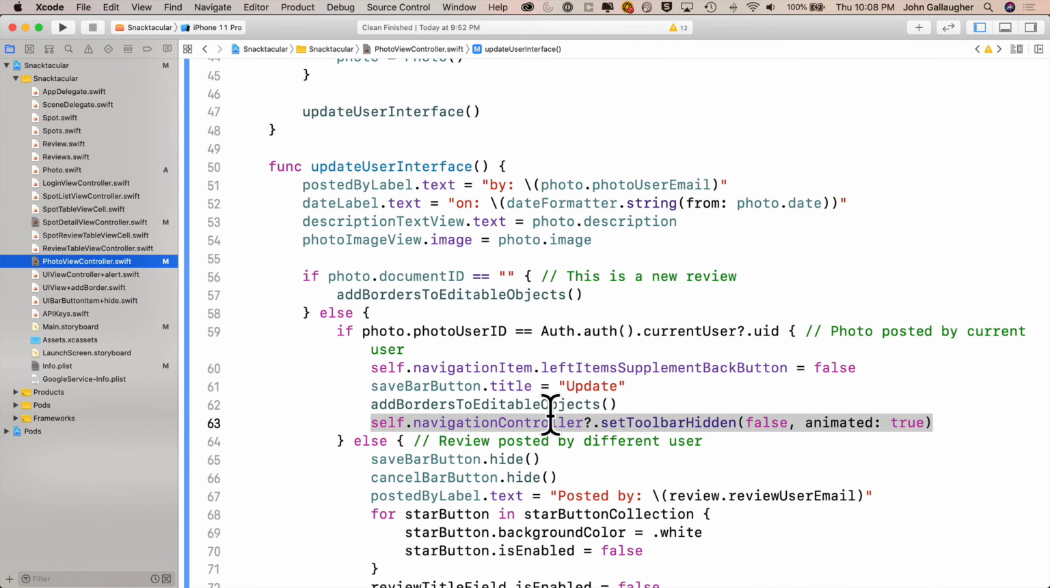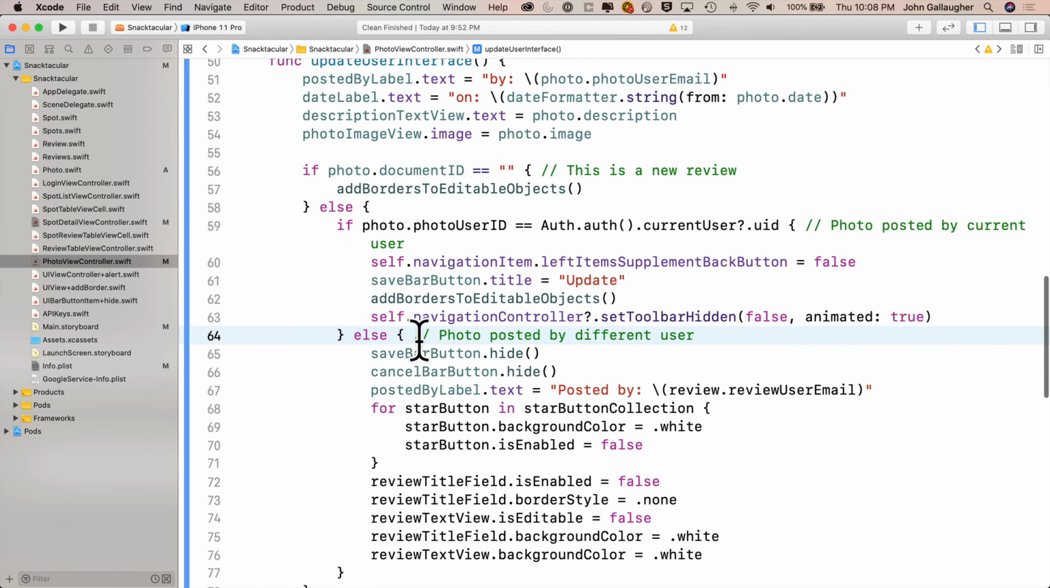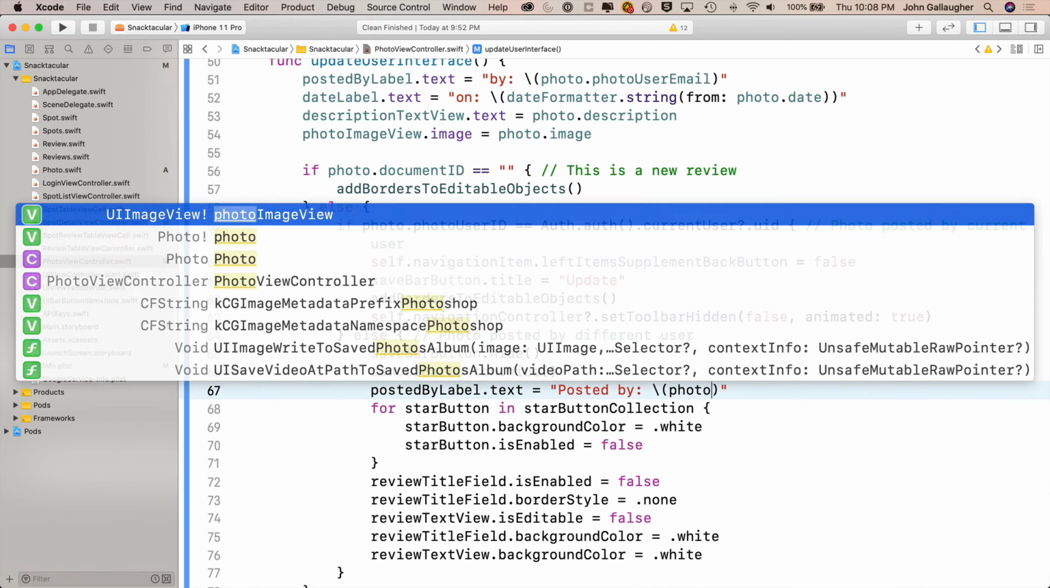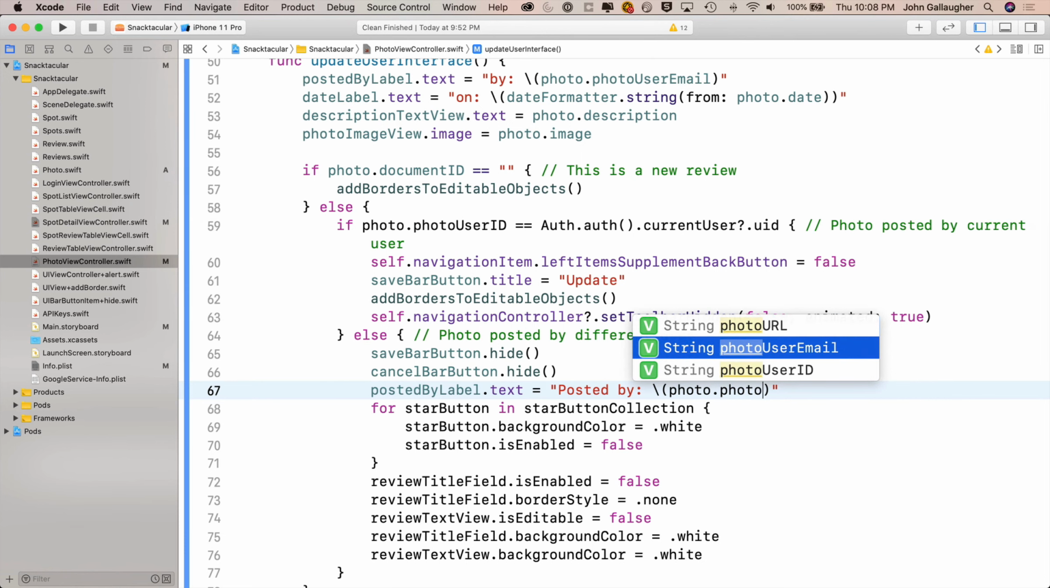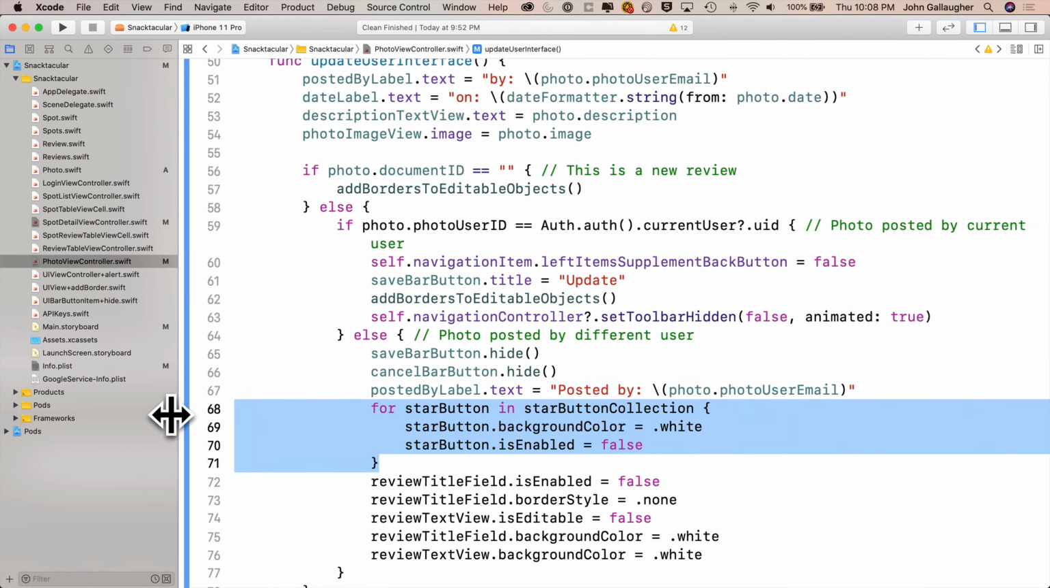So in this else clause here, we need to change the comment to refer to photo, not review. Now in postedByLabel.text, the string interpolation should refer to photo.photoUserEmail, not review.reviewUserEmail. We can highlight and delete the entire for loop. That was for star buttons, and we don't have any of those in our photo view controller.